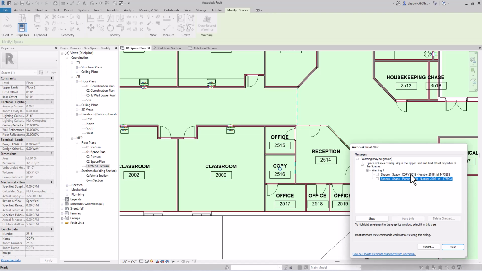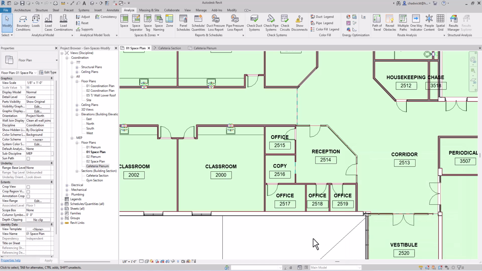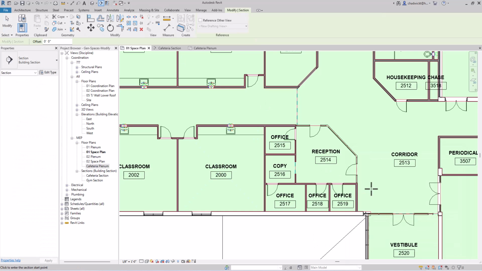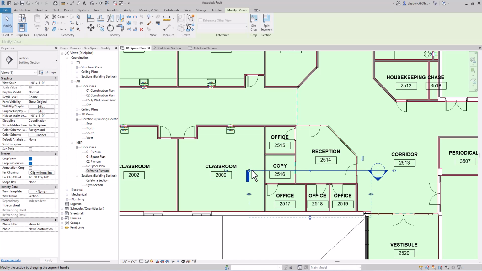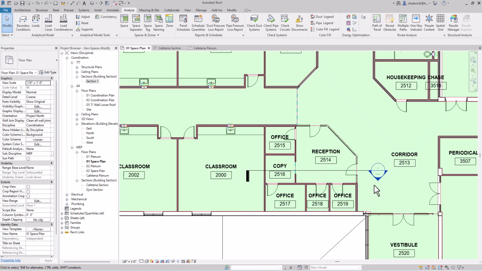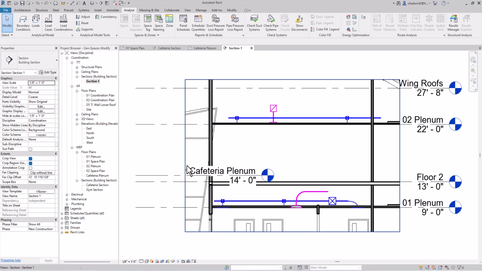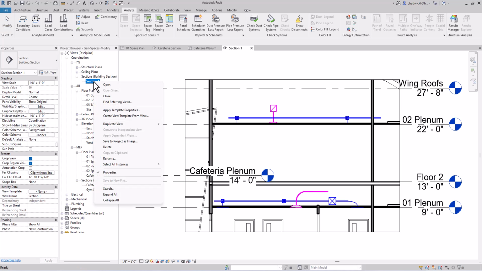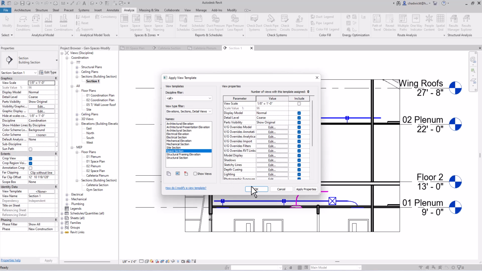So I can't really see the plenum in this view, so I'm going to make a section view to look in there. So I'll create my section view, and I'll just cut across the reception and the copy room looking to the south. I'm going to activate my section view here, and I currently can't see any spaces, so I'm going to find it in my project browser and apply template properties and apply the space section to it.